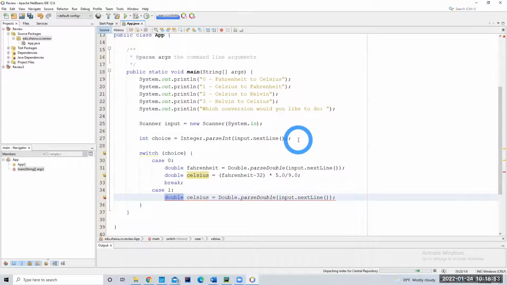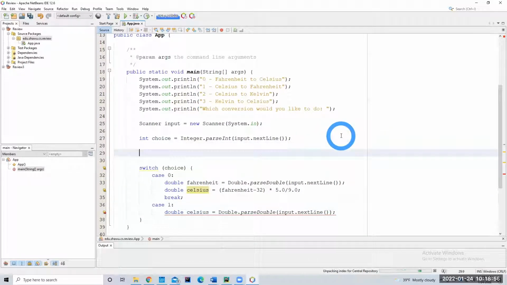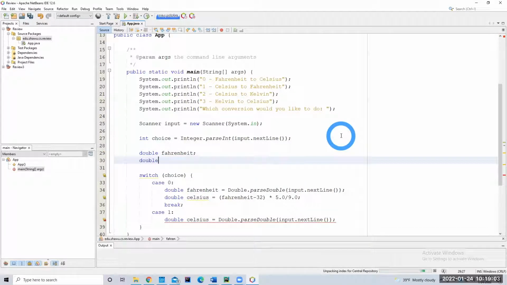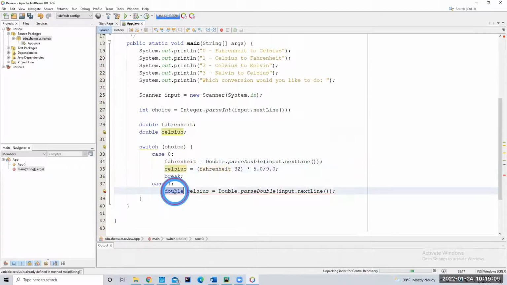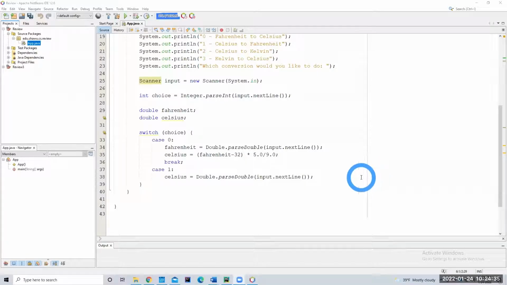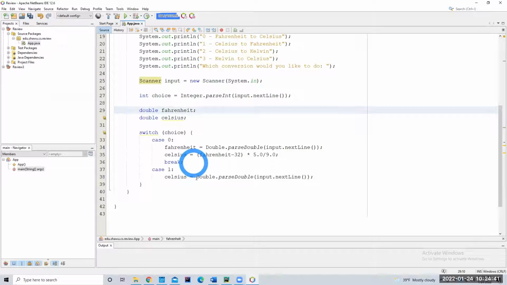Okay. So the way to address this is just initialize all your variables before your switch. So double Fahrenheit, double Celsius, right? And then you don't have to reinitialize them down here. You can just set them equal to something. Make sense? All right. So again, we can initialize our variables up here, which gets rid of that error.